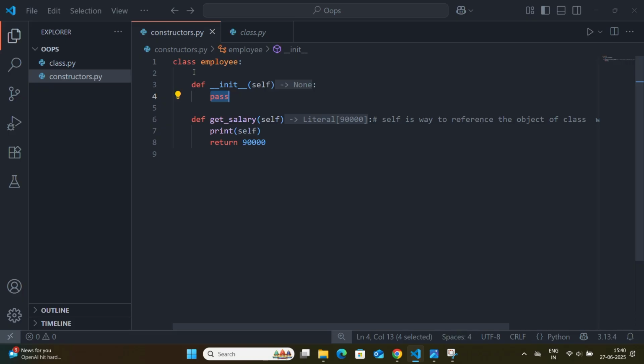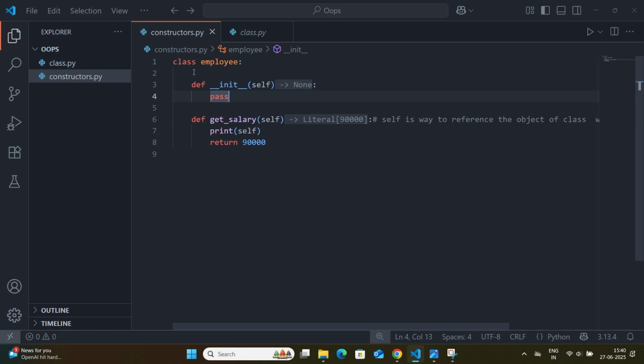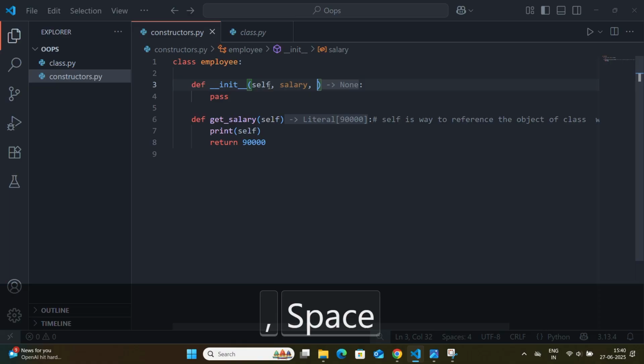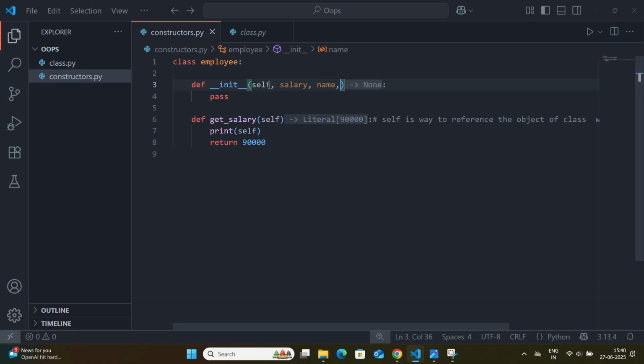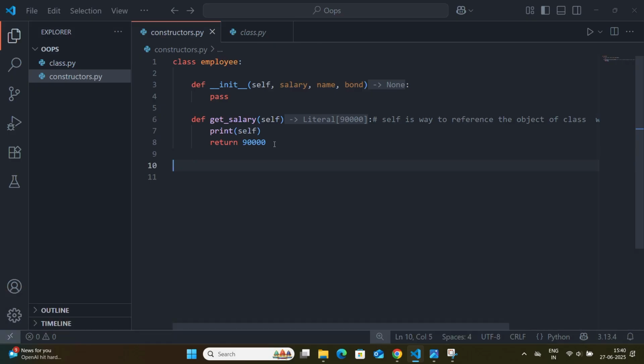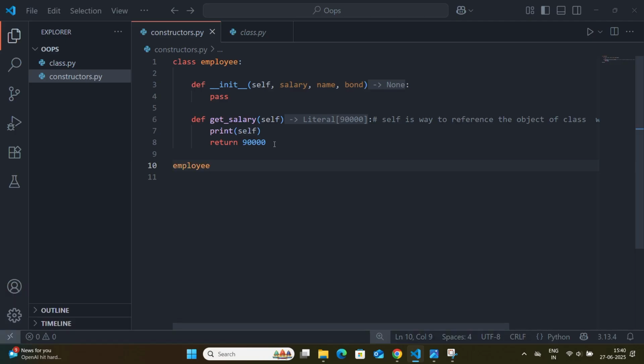Here the init method accepts the three parameters: salary, name and bond. self, salary, name, bond. Here the init method accepts the three parameters, which are salary, name and bond, and uses them to initialize the object's attributes.